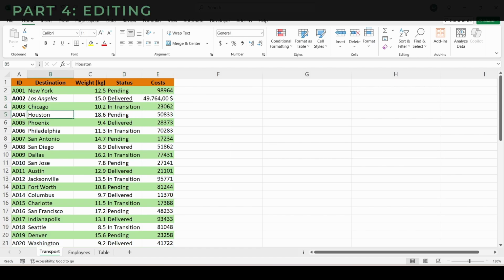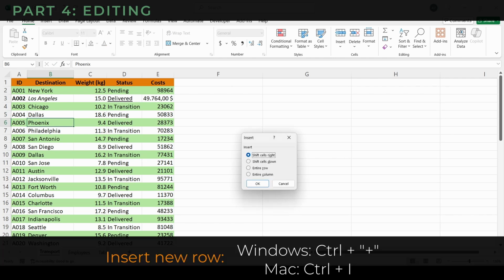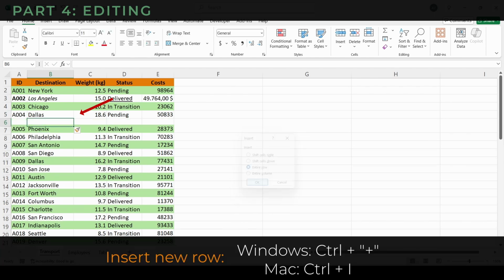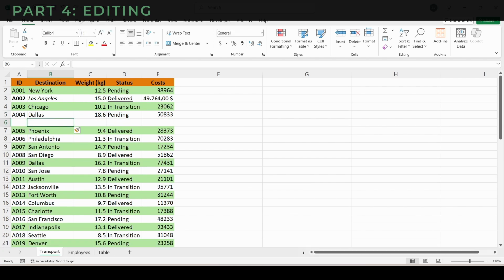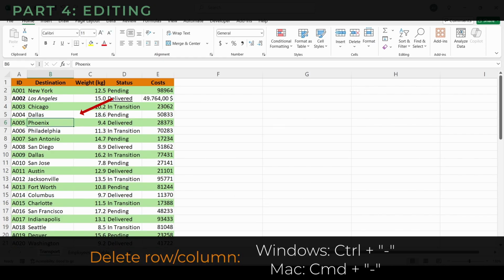Part 4, editing. Editing without touching the mouse? Yes, please. Edit cell by pressing F2 on Windows or Ctrl plus U on Mac. Insert new row. Press Ctrl plus plus sign on Windows, or Ctrl plus I on Mac. Delete row or column. Press Ctrl plus minus sign on Windows, or Command plus minus sign on Mac.